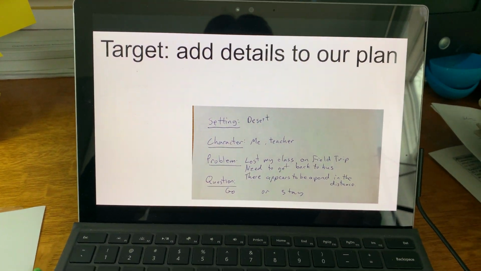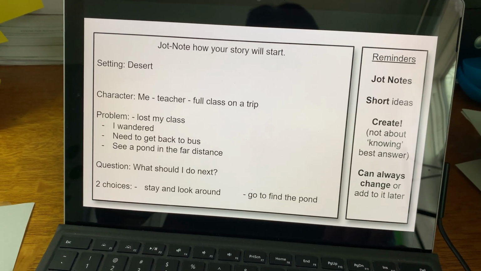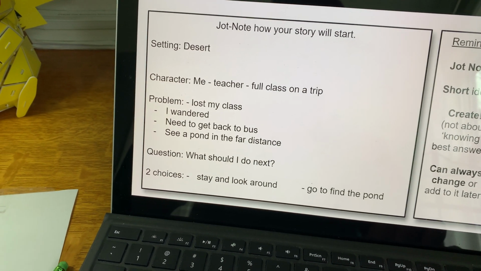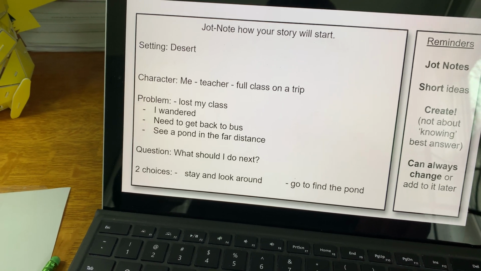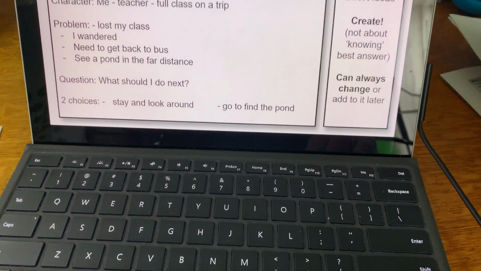All right, so today it's going to be about adding details using jot notes. But I just want to remember that the last lesson we did was on how to use jot notes to start your story. And we had some great details there: setting in the desert, character, problem. You might have written them down on paper instead of typing them out.